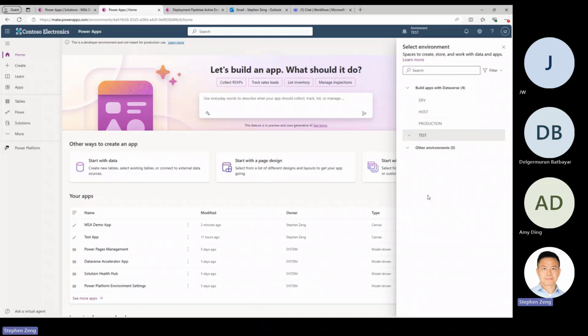It's separated from each other, and within the environment, you can define what resources you have, like you can create Power Apps, you can create Power Automate flows, and also you can control the user access, just like a SharePoint site, right? So it's a very good way to isolate your resources for different purposes, right?